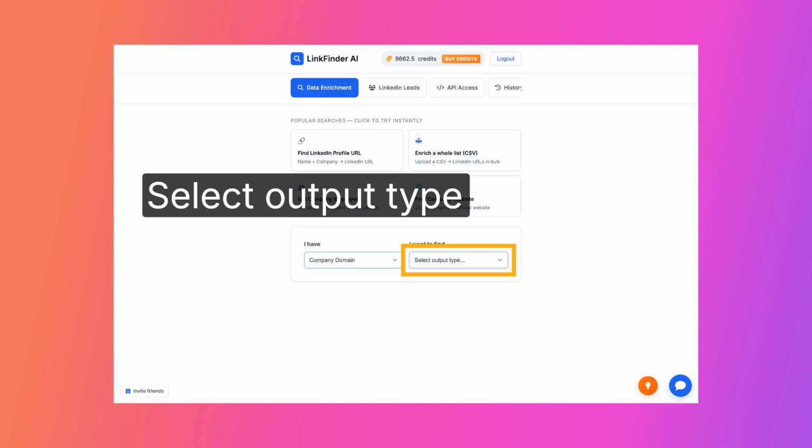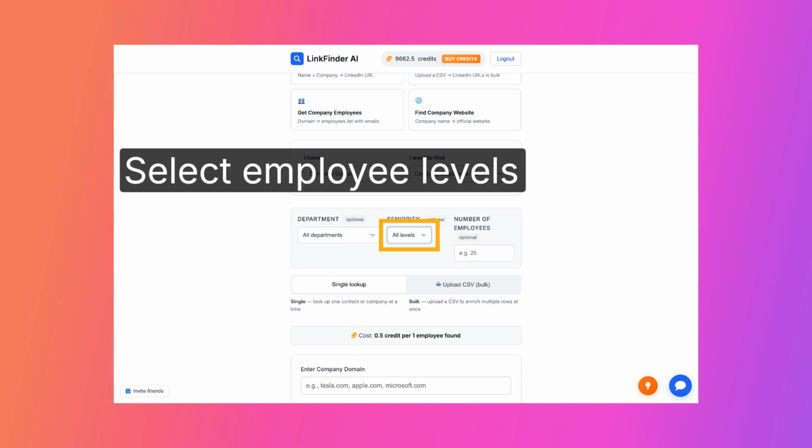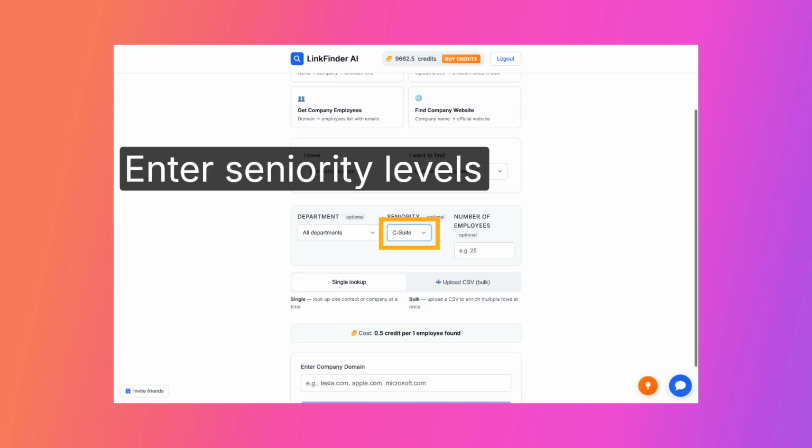Next, choose the output type, for example, company employees list, to define the desired results. Confirm the selection of the output type to proceed with data enrichment. Select the employee levels such as founder, owner, C-suite, director, or partner to filter results. Specify the seniority levels to focus on executives relevant to your search.